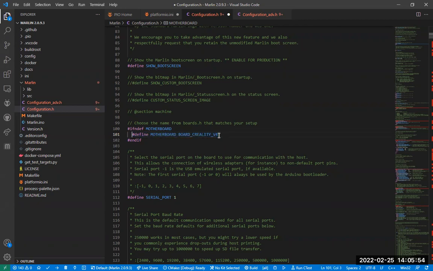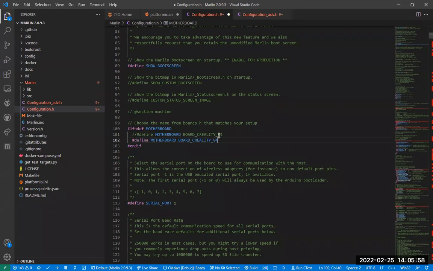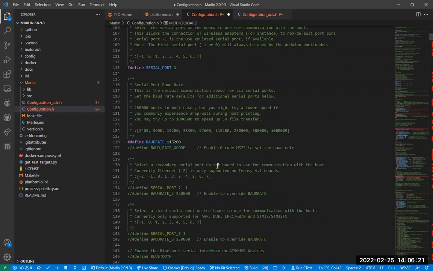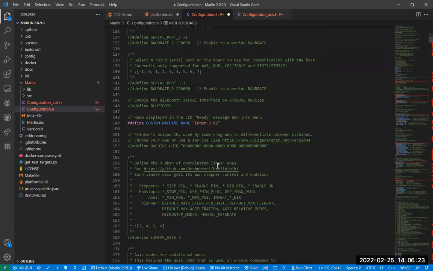So what I'm going to do is comment this out by putting 2 slashes, and then I'm going to change this to board Creality V427. That's going to make sure it uses the 427 stepper driver addresses, so the drivers themselves actually work. Okay, so now we're going to scroll through and change a couple of other things.